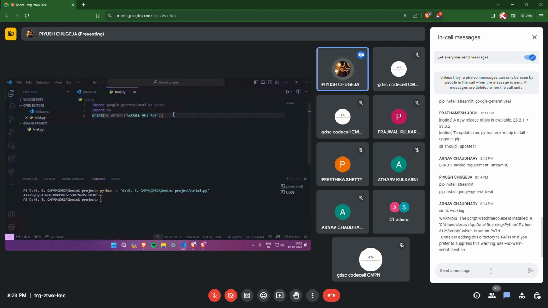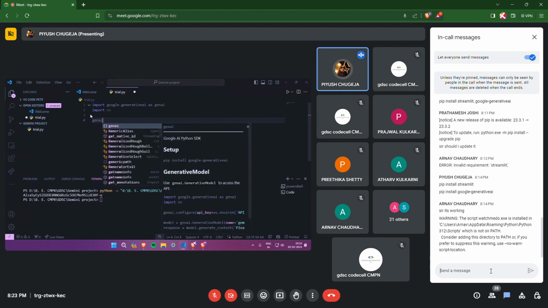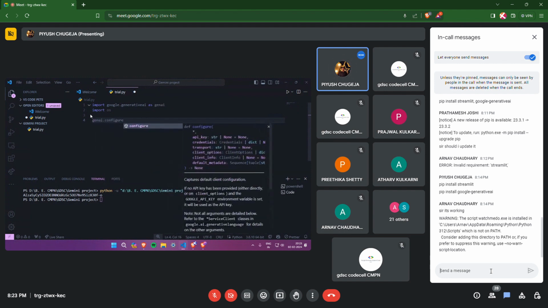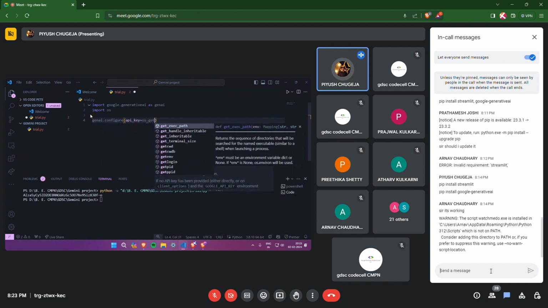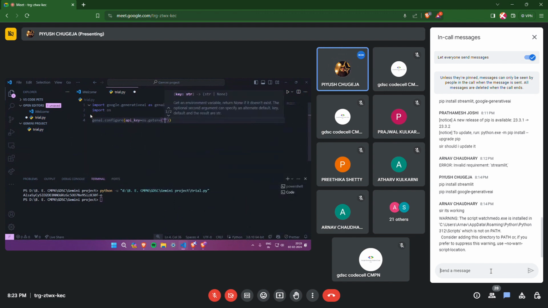Once we're done with that, we come here, we type genai.configure, and we pass in our API key. I'll get it from the environment variables, right? I have it like this.